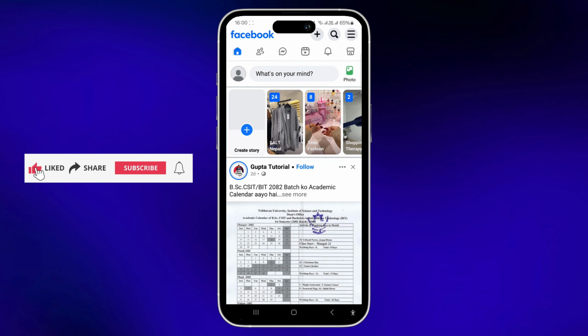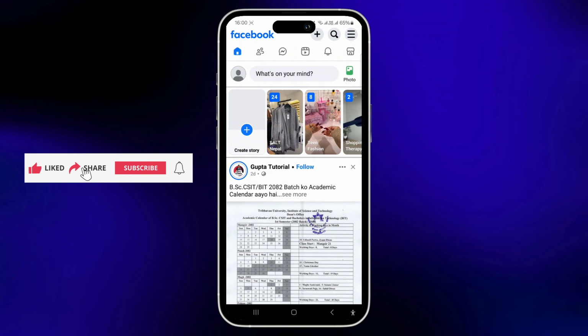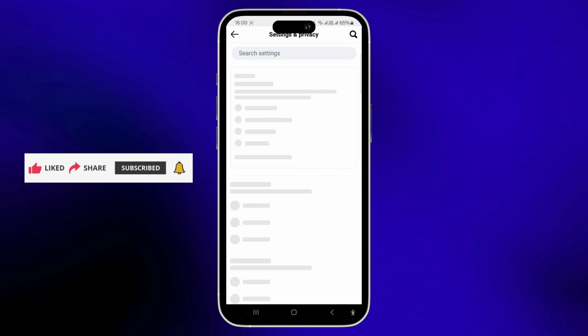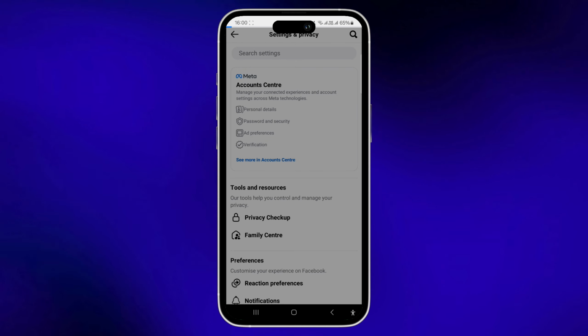Go ahead, open your Facebook application on your mobile device, tap on the three lines in the top right corner, and then go to Settings and Privacy and tap on Settings. Now, open the Account Center.